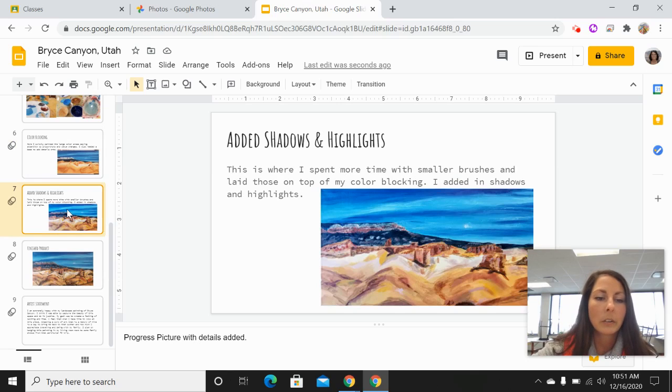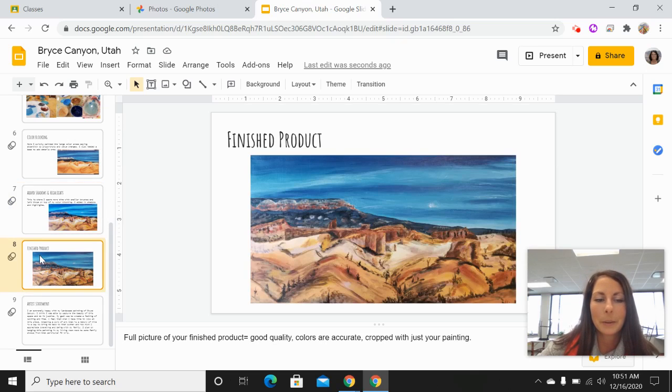Then I go into the progress pictures with details added. So added shadows and highlights. This is where I spent more time with smaller brushes and laid those on top of my color blocking. I added in shadows and highlights. And here we go, the full picture of your finished product.